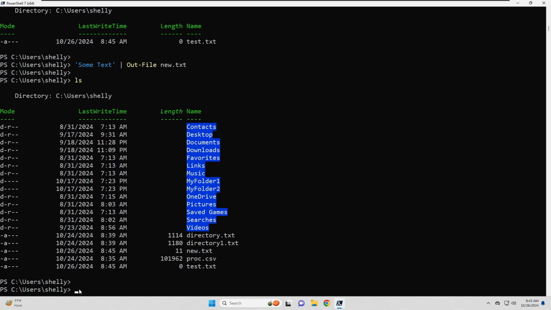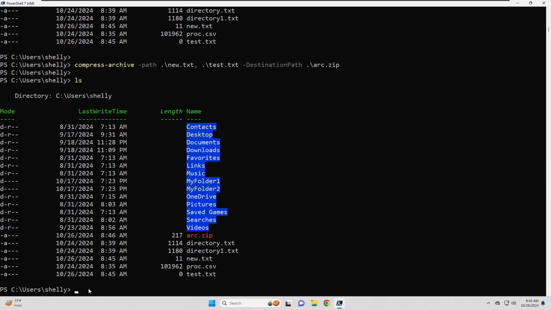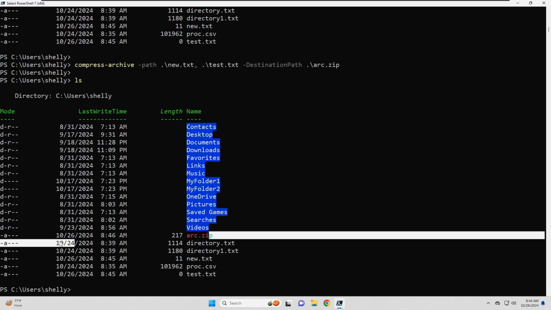Now what we can do is Compress-Archive. So since the Path parameter was mandatory, we have to provide the parameter -Path .\new.txt and .\test.txt, and the destination path is .\something.zip. Now again, if we list the contents of this directory, we can see our zipped file right here.